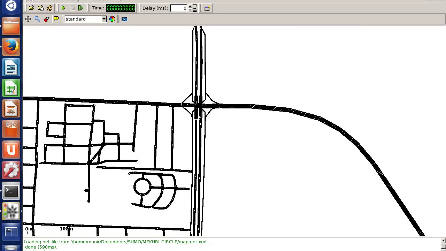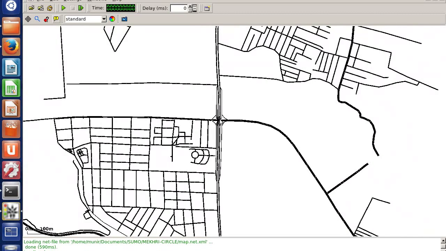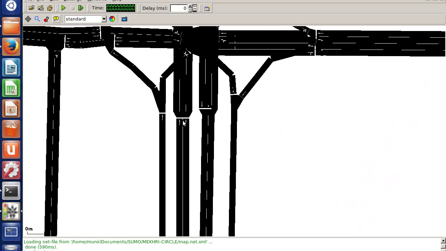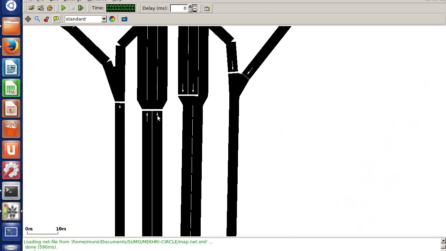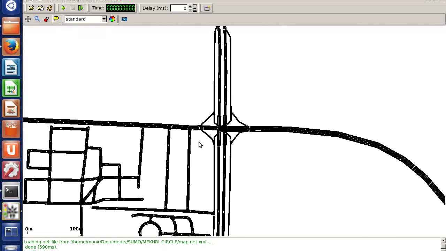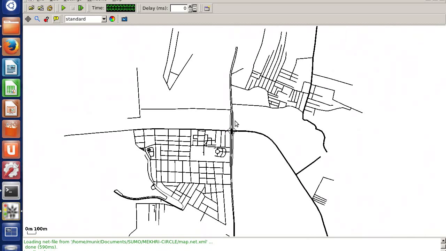If you zoom in, you can see the signals, which are already built in. These are the lanes. So this is the basic idea of our Sumo simulator.